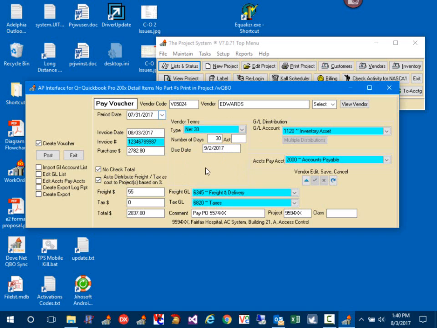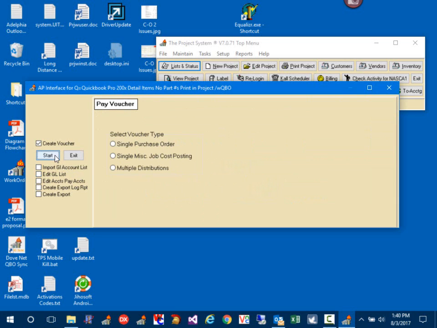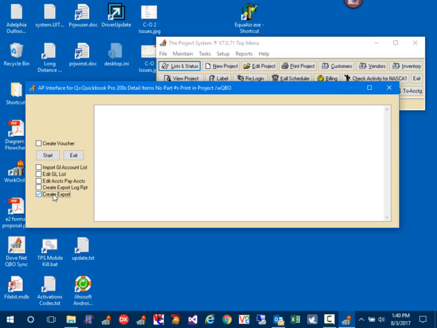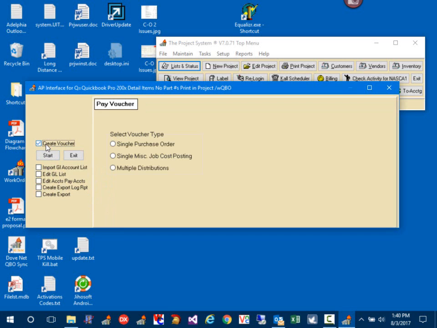And then you hit the post button like so, post, click, and that just seeded the export for accounts payable. And then you would come down here to post to actually create the export file. Now I'm not going to do that yet. I want to create the other invoice type.